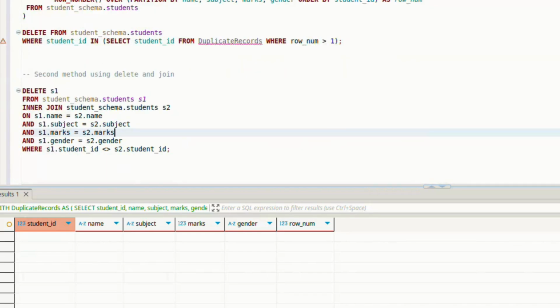That's it for today. Now you know how to clean up duplicate data using SQL.